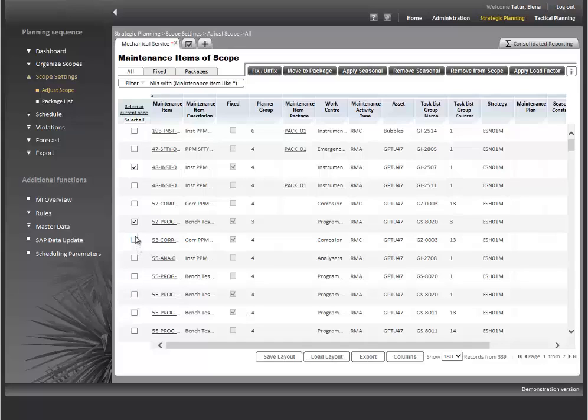Previously, I have created seasonal constraints, so now I can select several maintenance items and assign one of seasonal constraints to them.